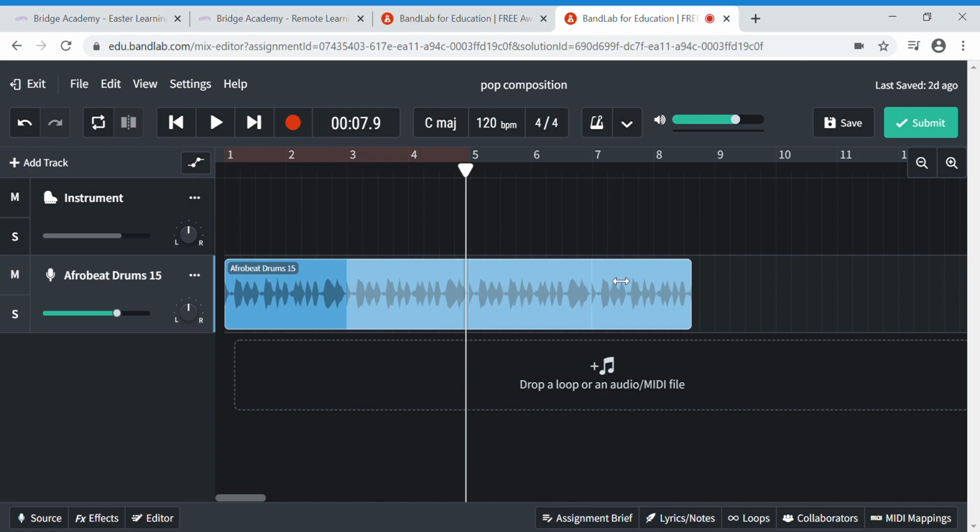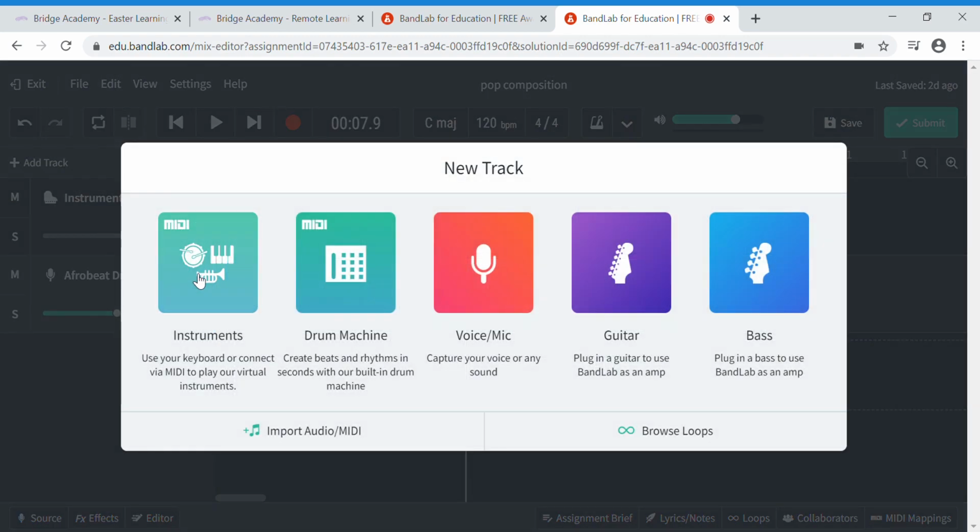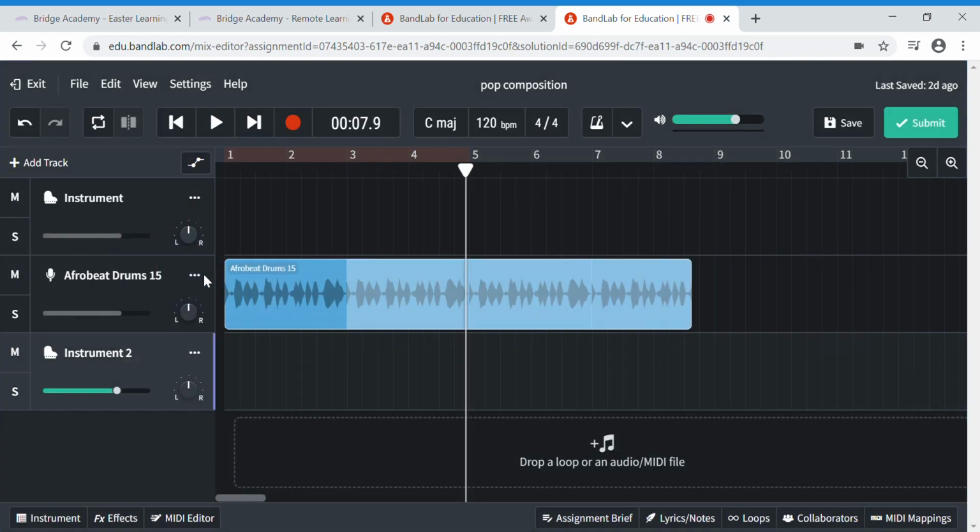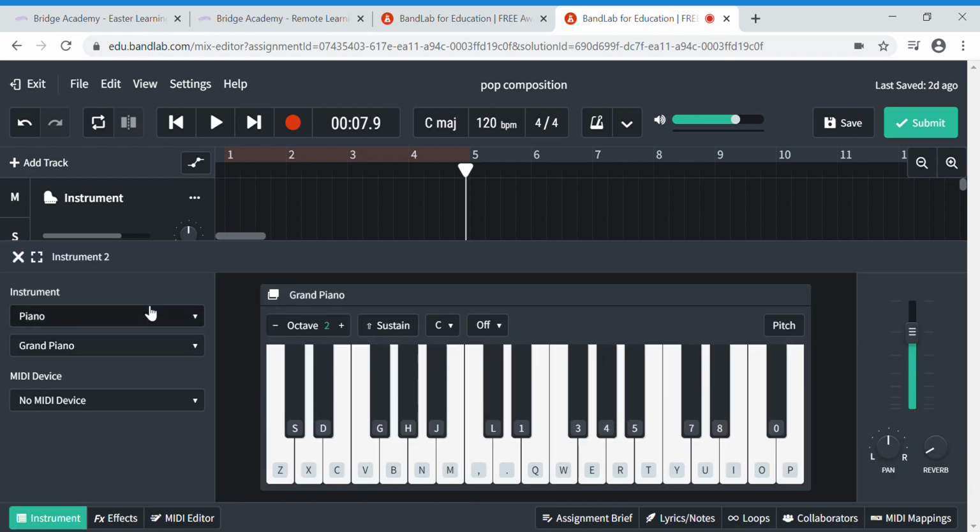Now if you're recording your own parts, you can use your QWERTY keyboard or the keyboard that's on your computer or on your tablet to do that. So you go to add track, click on MIDI instrument, and then once you've done that, you can click on instrument down in the bottom left hand corner, and then there you have your keyboard, and you can use the keys on your keyboard to play the piano.